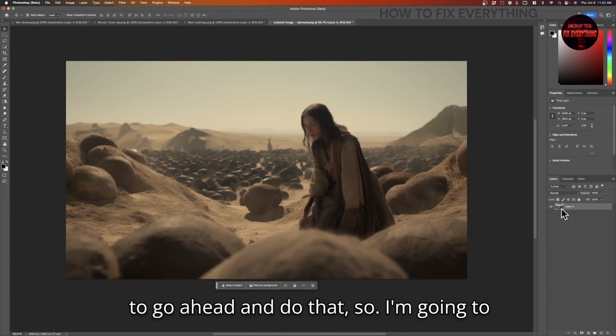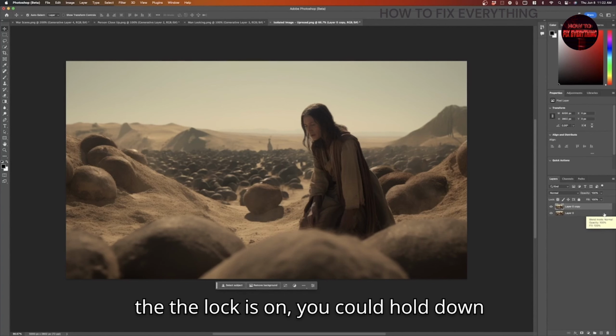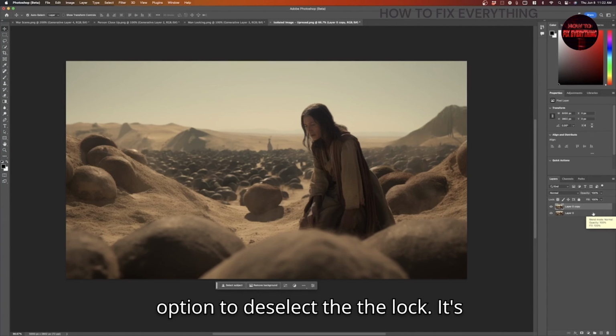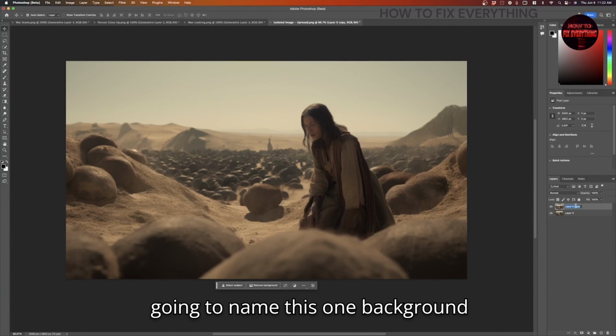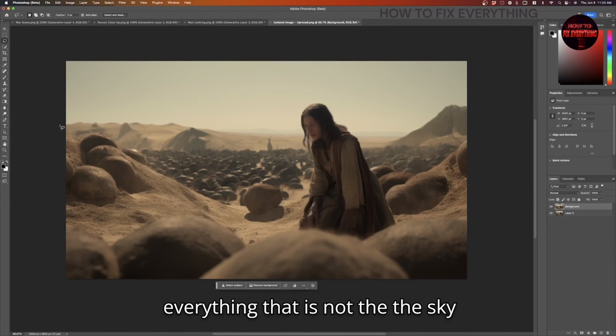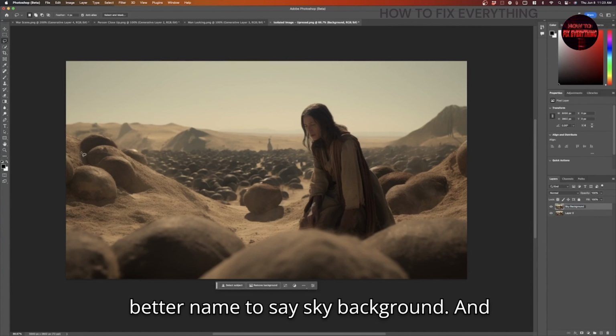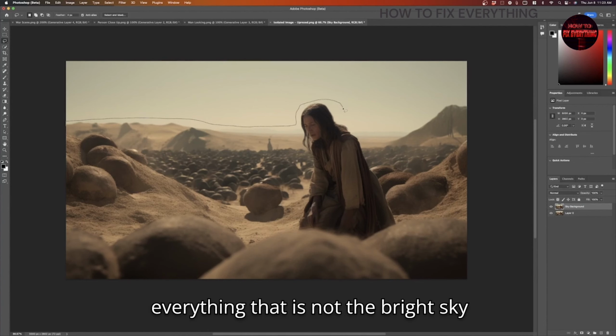So I'm going to duplicate our background layer. And if the lock is on, you can hold down Option to deselect the lock so that you have control of that. We're going to name this one background. What we're going to do is use the lasso tool here, and we want to essentially just select everything that is not the sky background. In fact, that might be a better name, sky background. We'll just go ahead and select everything that is not the bright sky here.